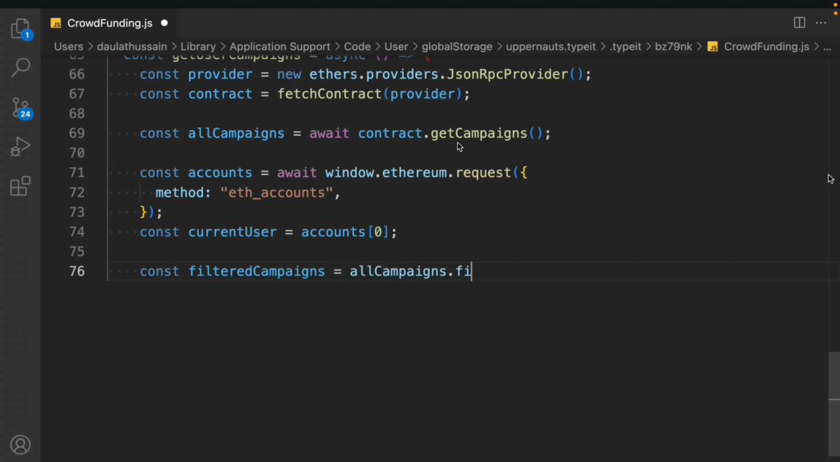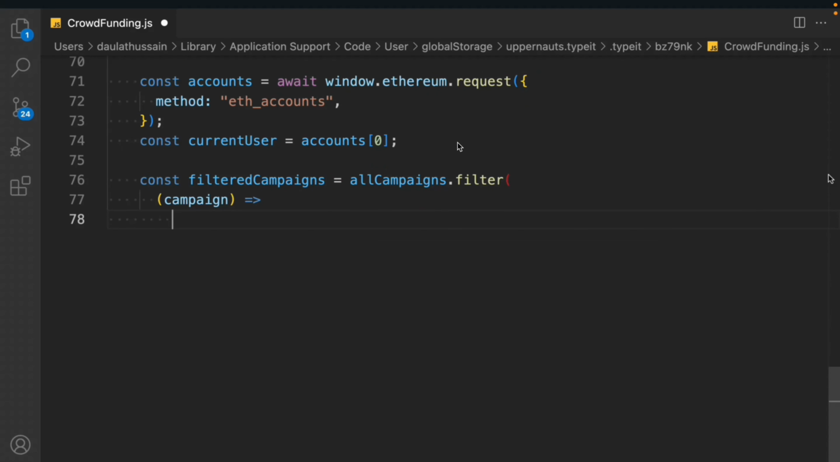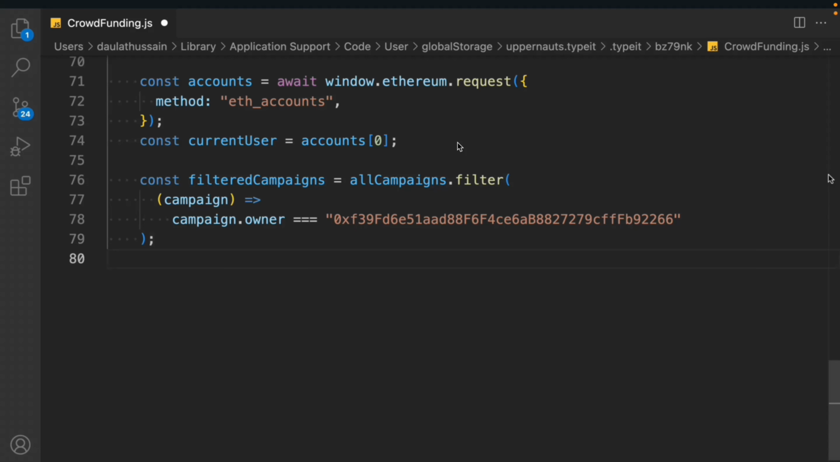We'll say allCampaign.filter, and then we have to simply take the campaign, and we'll take the campaign owner. So we'll say campaign owner is going to be equal to this. Right now I'm going with this hardcoded value, but later we're going to make it dynamic. Okay, so this is my address, which I got from Hardhat. In your case you will have your own address, so just simply write it. So this is how we can filter.